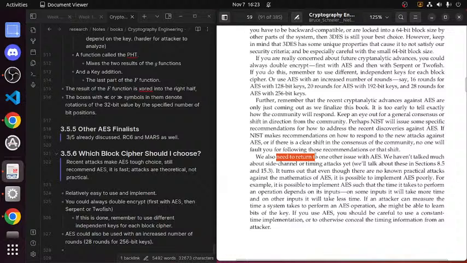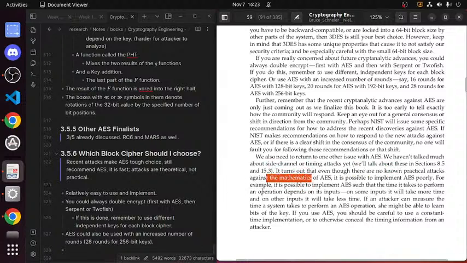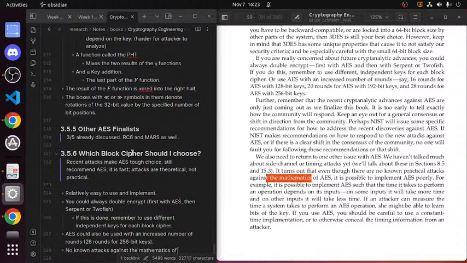We also need to return to one of the other issues with AES. We haven't talked much about side channel or timing attacks yet. We'll talk about these in sections 8.5 and 15.3. It turns out that even though there are no known practical attacks against the mathematics of AES, it is possible to implement it poorly.